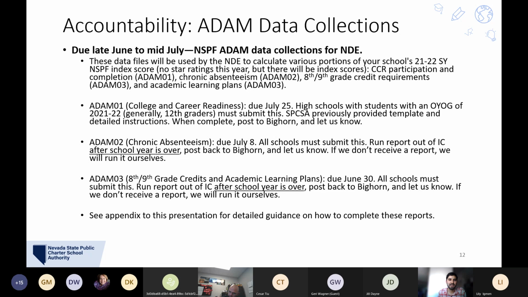So there is the CCR participation and completion measure for high schools. That's in the ADAM 1 file. Chronic absenteeism, that is in the ADAM 2 file. That is a measure for all levels, elementary, middle, and high in the NSPF. And then there are the 8th and 9th grade credit requirements that are collected through ADAM 3, and the academic learning plans measure in the NSPF, which is also collected through ADAM 3. So the 8th grade credits is for the middle school framework, 9th for high school, and then the academic learning plans is for 6th, 7th, and 8th grade. So that is also middle school.